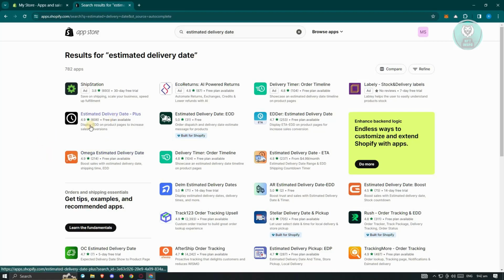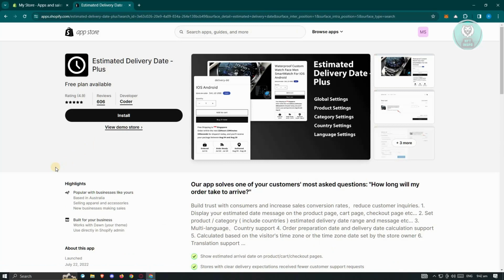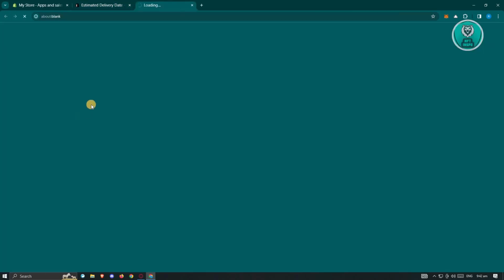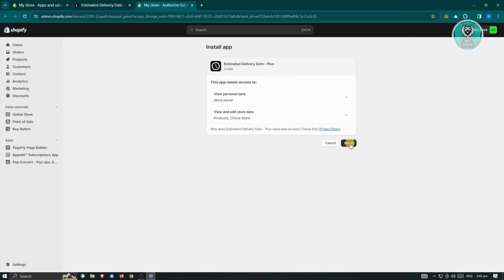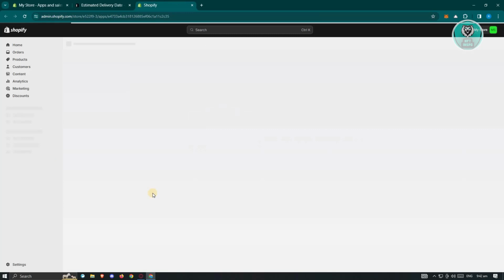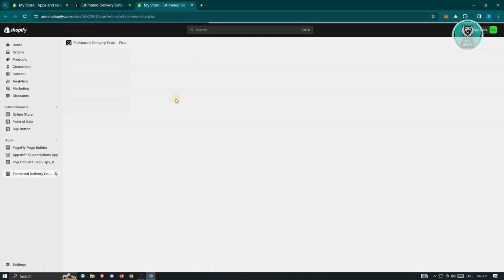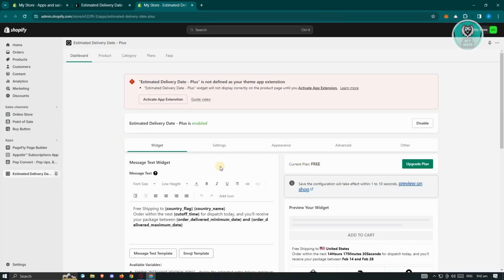We'll be using the Estimated Delivery Date Plus here, so let's go ahead and open it up since it actually has a free plan. From here, click on install, and it's going to open up another tab, where we need to choose the option that says install. Once we click on install here, it's going to initiate the process of installing that application into our Shopify store, and this is what it's going to look like.